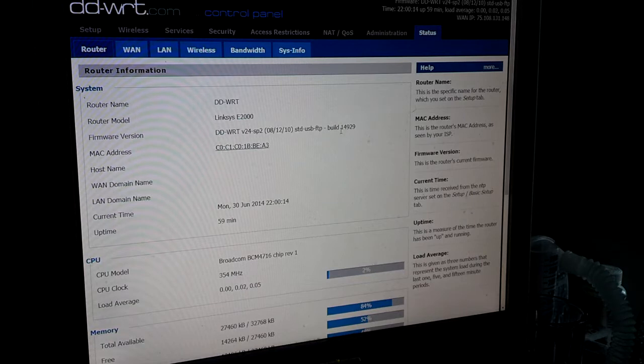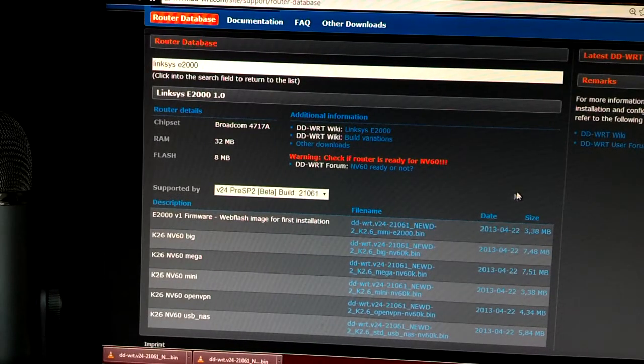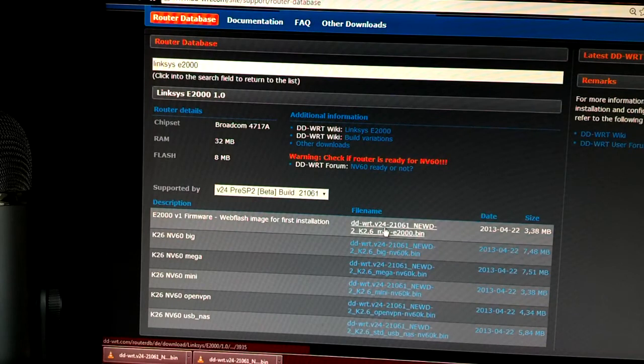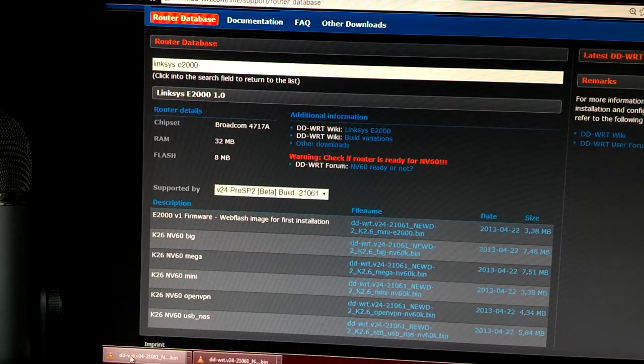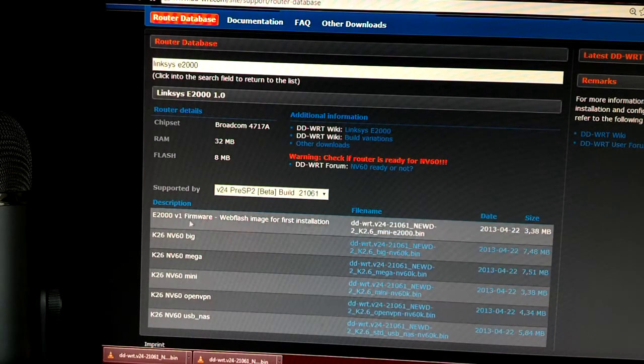I got build 14929. And this one over here is build 21061. So we're going to rebuild. We're going to download this flash. I already did. Got down there, flashed it. I downloaded it. And then I want OpenVPN. I want this version. So first, we have to flash this one.